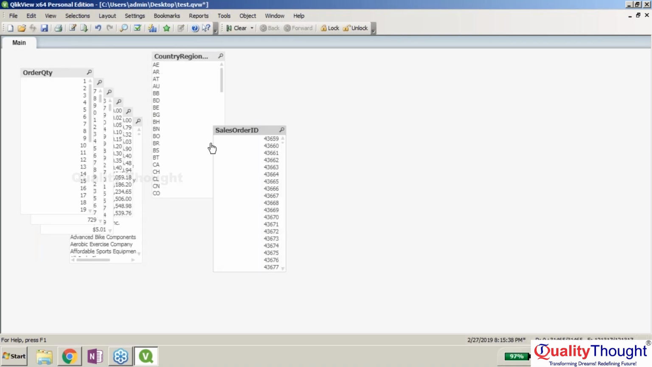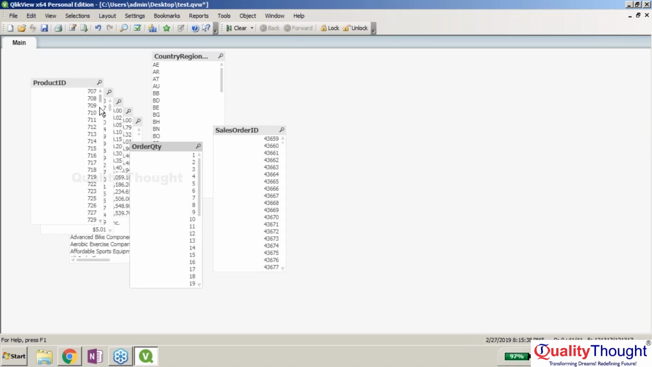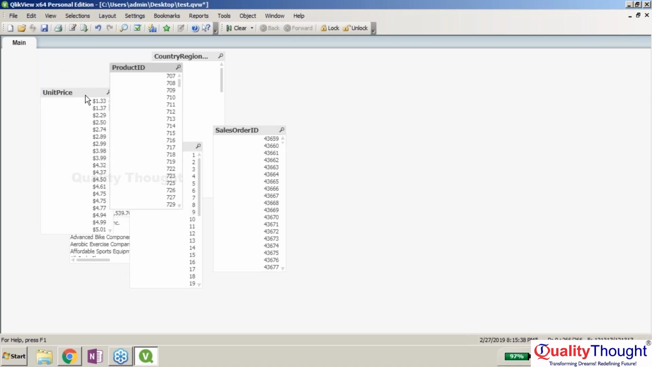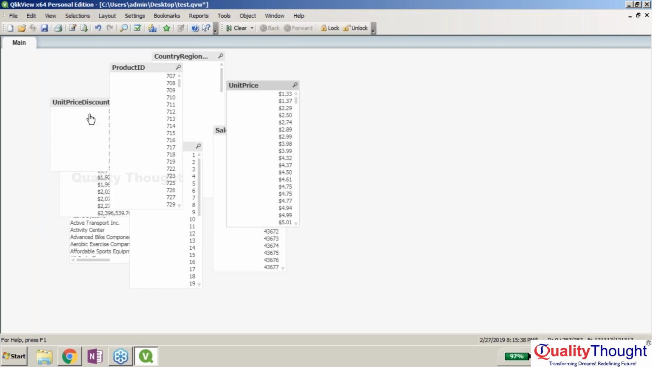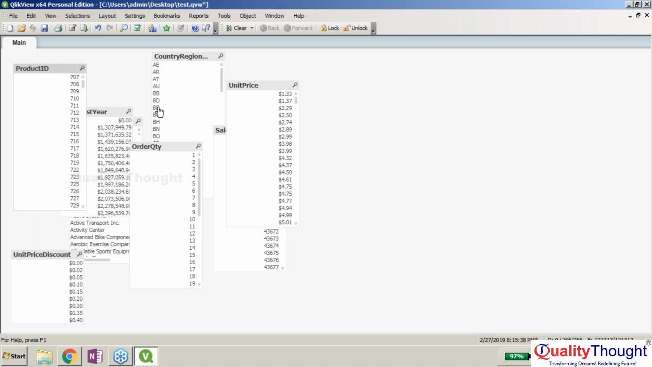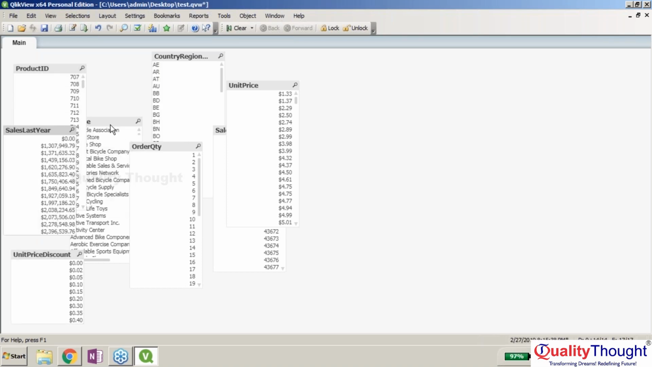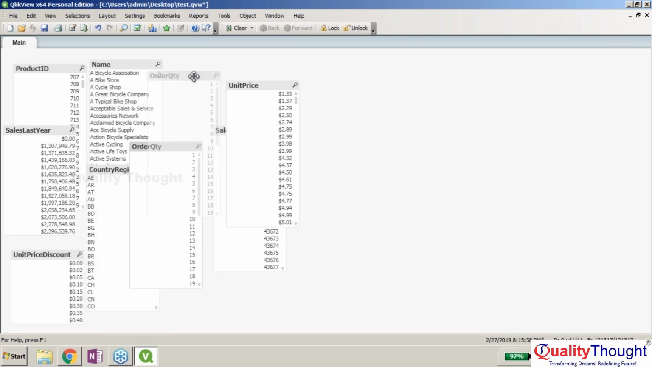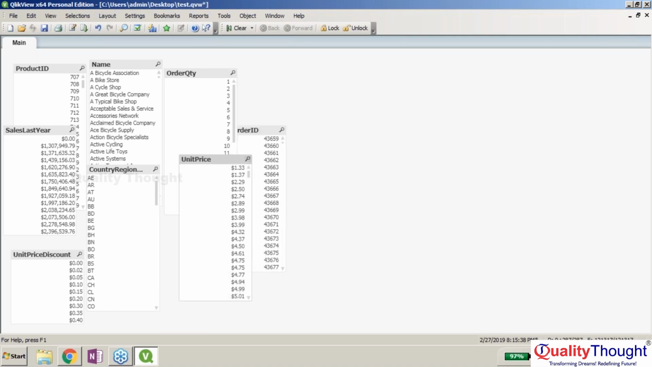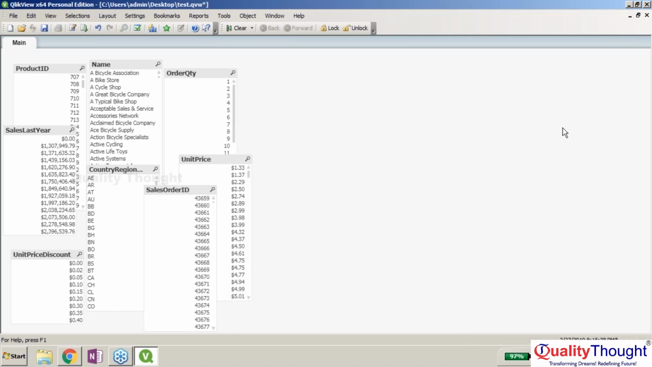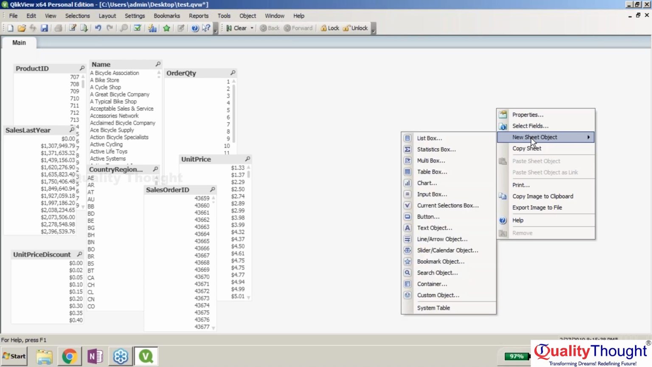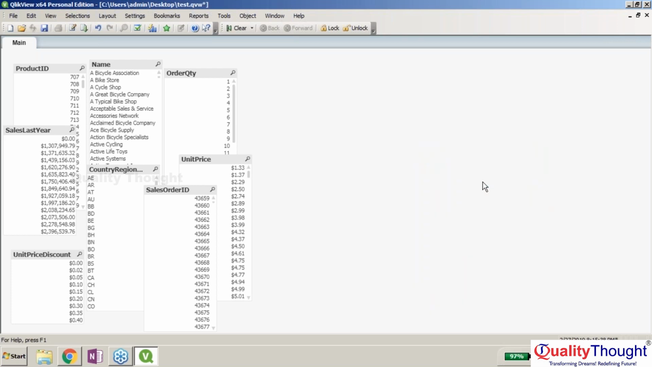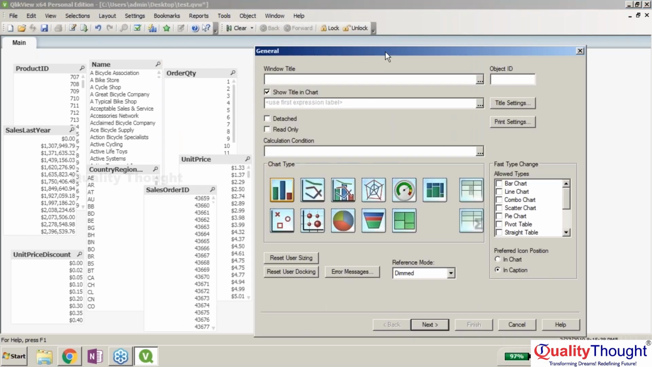If you want to create something like a visualization, you can see all these are zigzag, and you don't want it to open something like this. Do not open, then not an issue. You have a name, country, region, order quantity, unit price, and order ID. Now I want to create an object in this. Very simple. Go ahead. I want a chart. What kind of chart do I want? I want a bar chart actually.